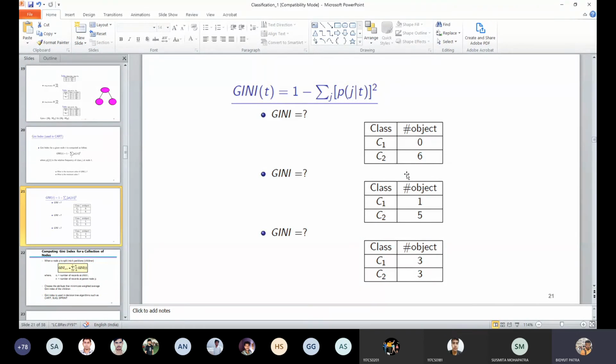Sir, there's one question. Yes. Why are we interested in the purity of nodes or their homogeneity?